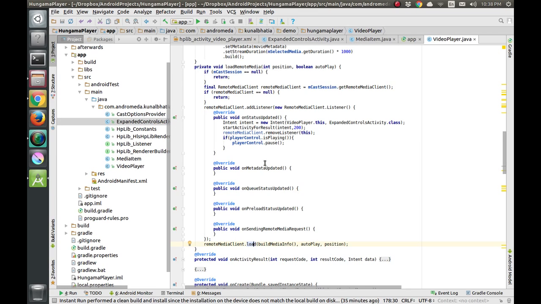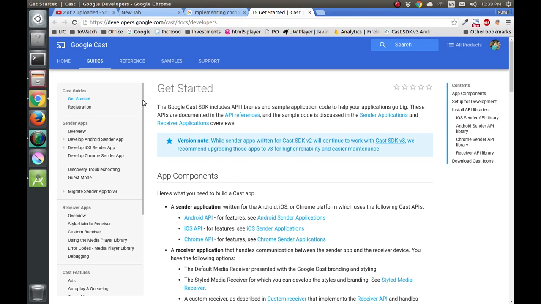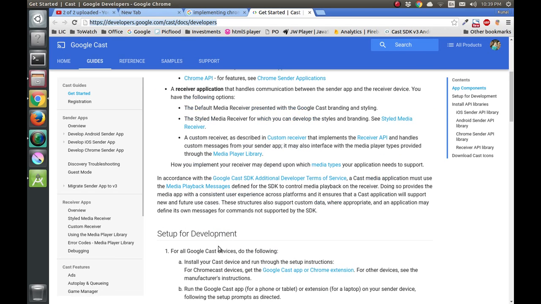So this was all about the Chromecast. Hope you might have understood. If not, so this is the developer guide for making a Chromecast application. Visit this URL. You will get all the details regarding Chromecast, how to make a Chromecast application, how to show the video, how to show the controls. Everything is over here. We just implemented according to our app. If you need to learn further about the Chromecast, this is the place you need to visit.